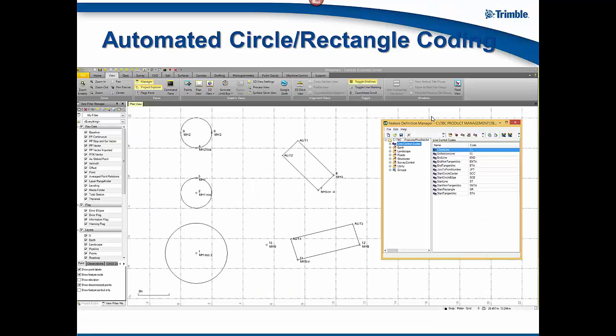On the feature coding and attribution side, we've introduced automation in circle and rectangle feature coding. So if you have a manhole, you can simply code manhole. In this example, MH is the symbol for manhole, and start center circle, and you can specify the radius 2, and TBC will automatically draw a circle with a radius of 2.